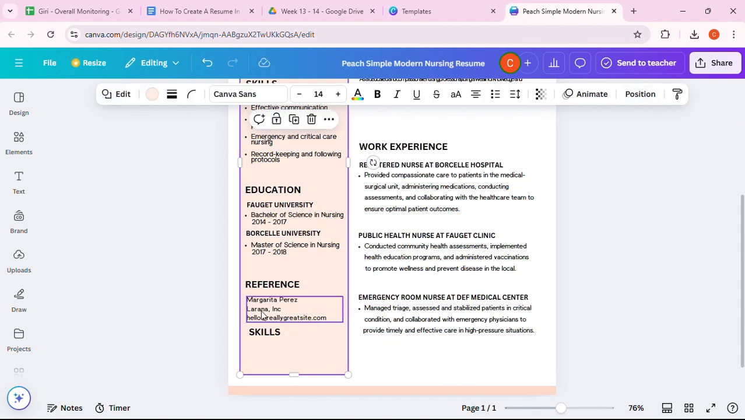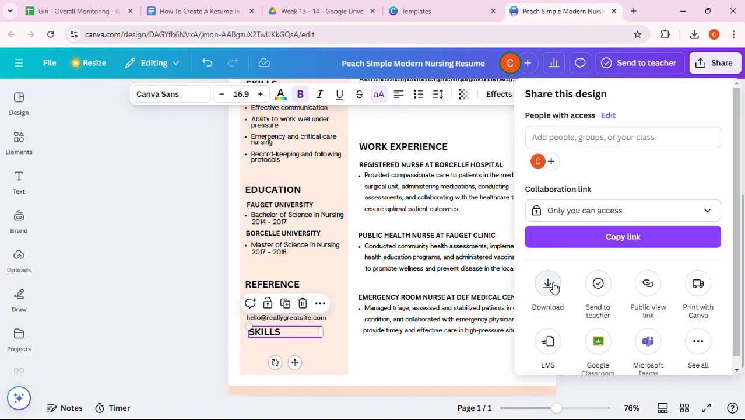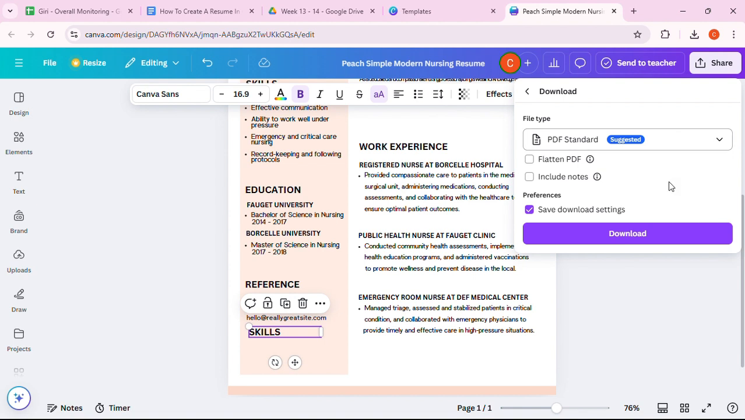Step 7. Download your resume. Once you are happy with your resume, click on the download button in the top right corner. You can download it as a PDF, PNG, or JPEG. And that is everything you need to know about how to create a resume in Canva.